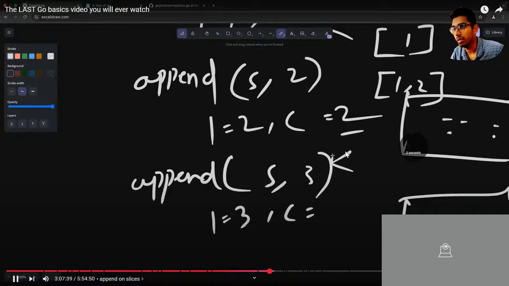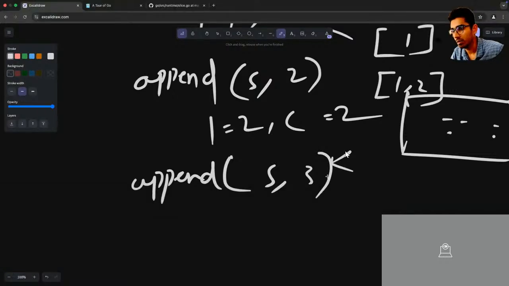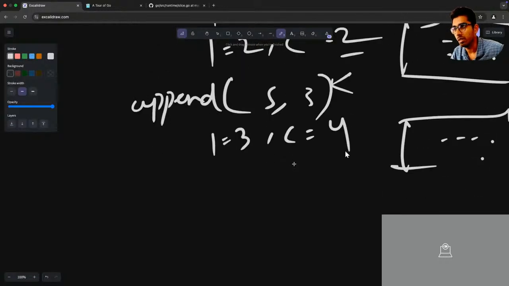We are trying to insert another element. Now we need slots for 3 elements. Now what append does, it tries to find another memory location for the backing array, and the length will be now 3, but the capacity will be the double of the previous one. So previously we had a capacity of 2. Now we will have a capacity of 4. Okay, so let's do one more time, then we'll see the pattern.